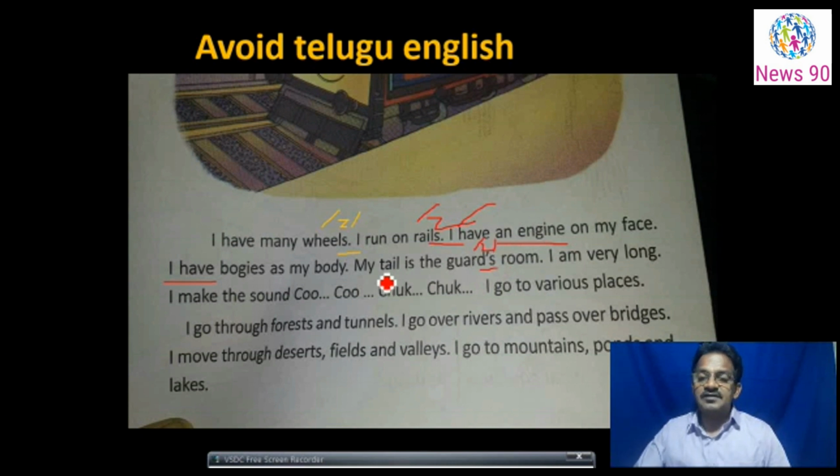So my tail is the guard's room. God's, D, voiced consonant sound, and after that S is pronounced as Z. My tail is the guard's room. Tail is, not tails, because after a vowel sound, S is pronounced as Z. Vowel is a voiced sound, so after a voiced sound, S is pronounced as Z.